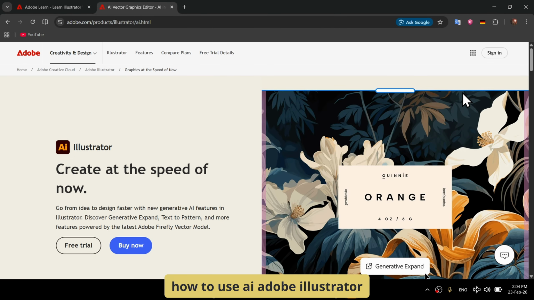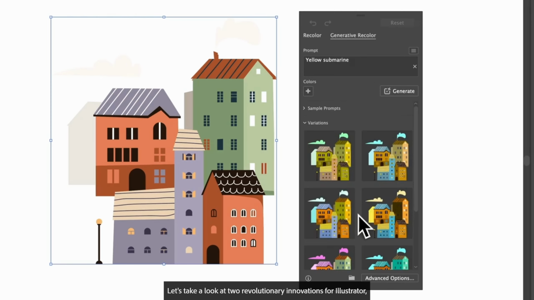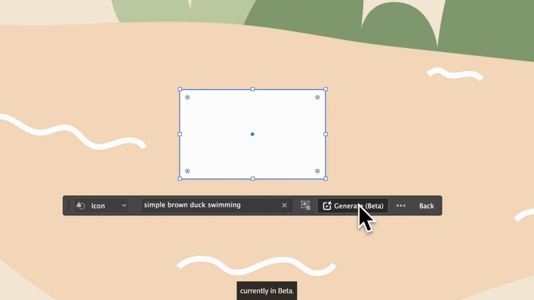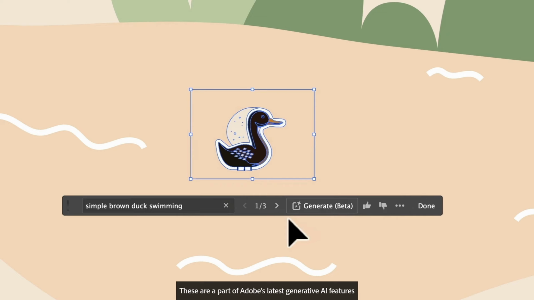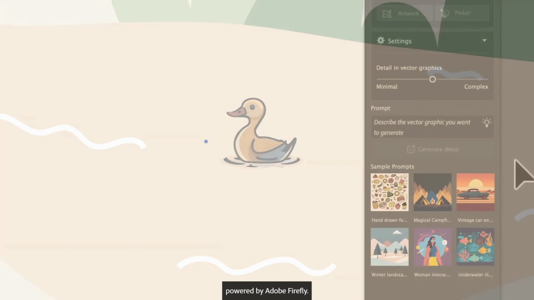If you want to create graphics faster and smarter, AI features inside Adobe Illustrator can generate artwork, recolor designs, and enhance your workflow. So open Illustrator and create or open a new document. And then you go to Window, Text to Vector Graphic, or look for AI features in the Properties panel. These tools are powered by built-in generative AI.